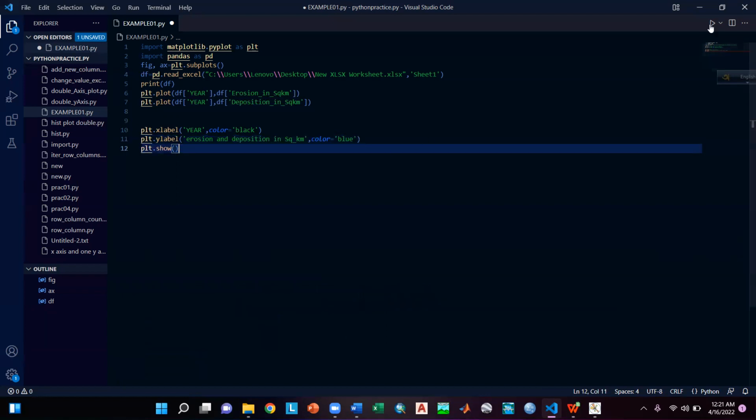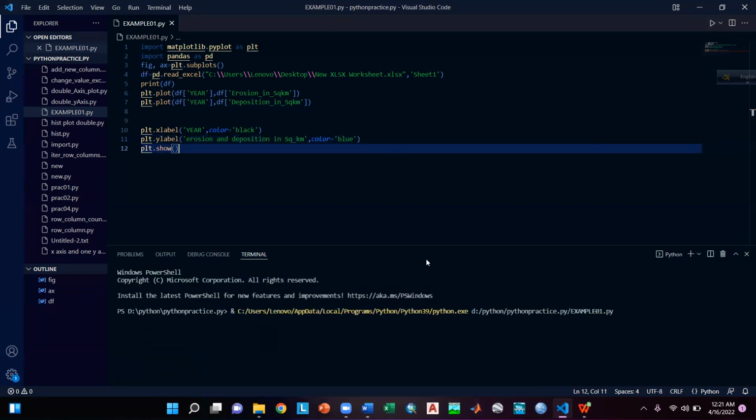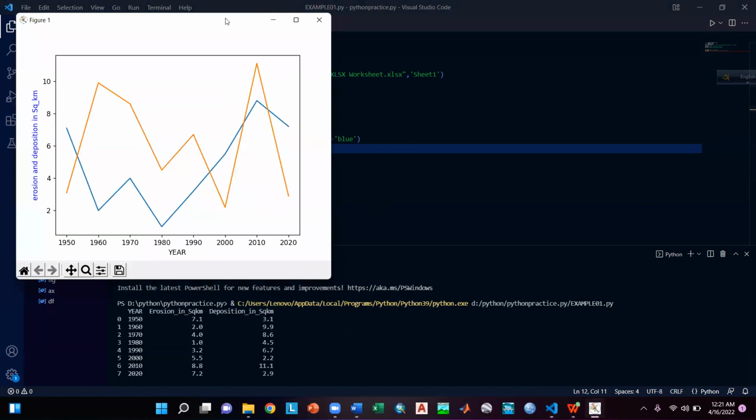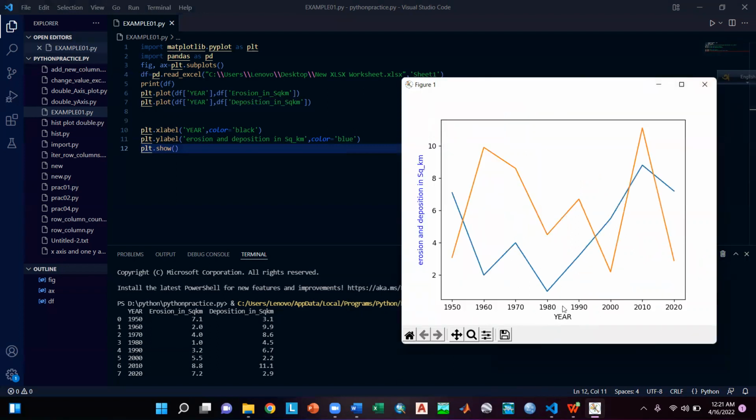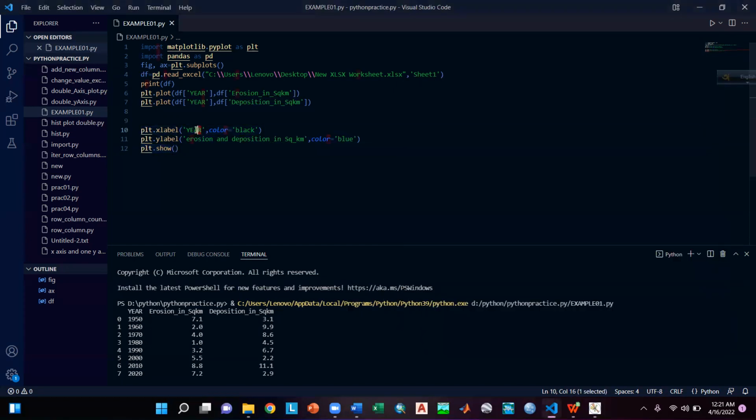So if we again run the program, here we will see that it is not creating any problem. Here the erosion and deposition is in small letter. So you can give any name here according to your Excel file or what project you are working with. So suppose I am giving here erosion and deposition. So our x-axis and y-axis is done.